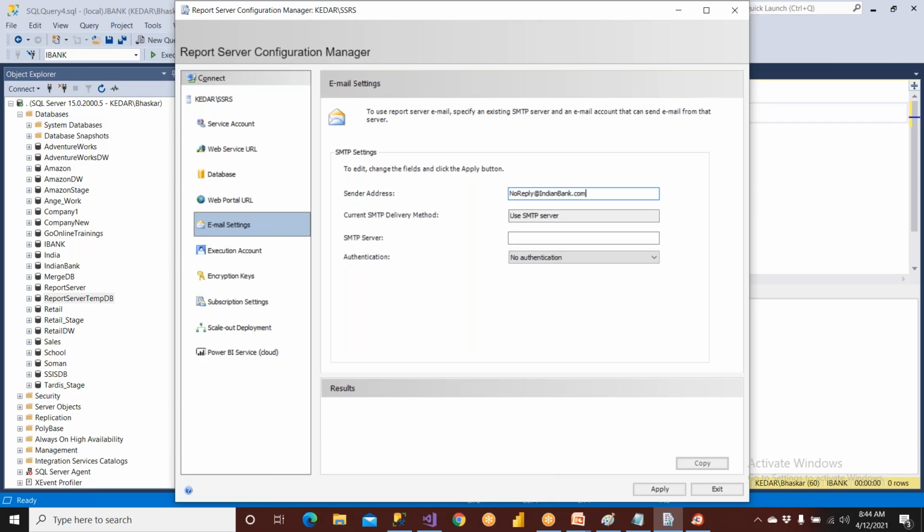indianbank.com. Clear? So you will be able to receive a lot of mails saying no reply indianbank.com, and this is a from address used by this machine. So you can say it is the IP address using which you should be able to send your reports. Clear? So all the reports, if you want to send them, guys, you need to configure the SMTP server. So this I have configured. Click on apply, then exit. Clear, guys? So that is what I have done.